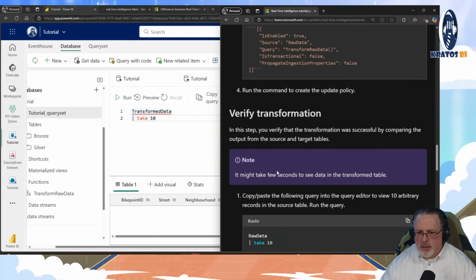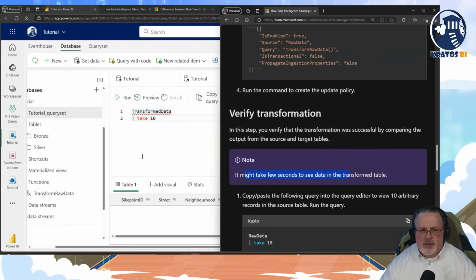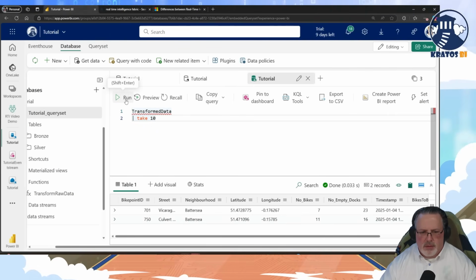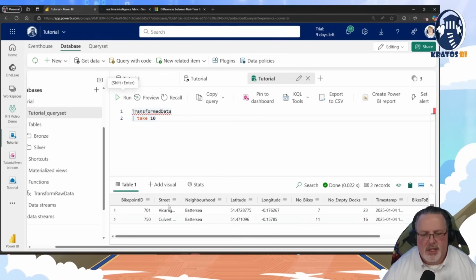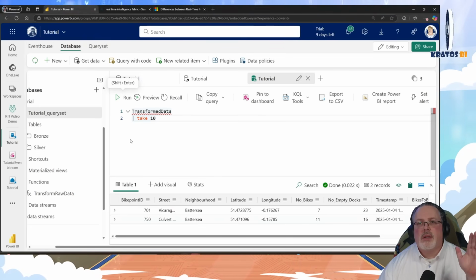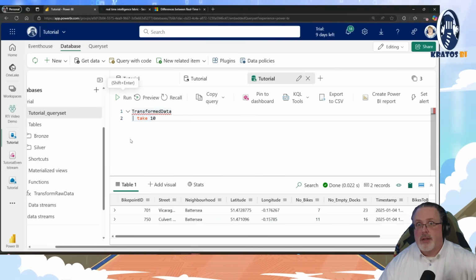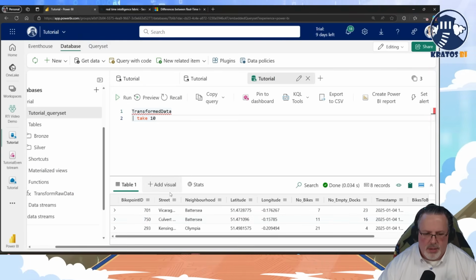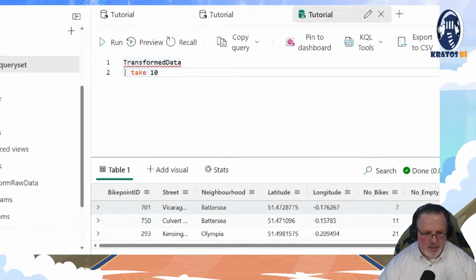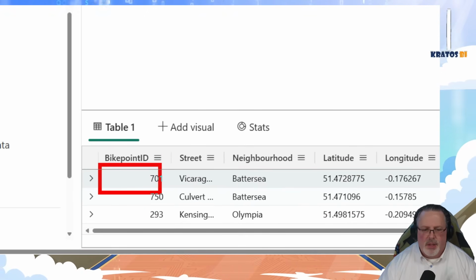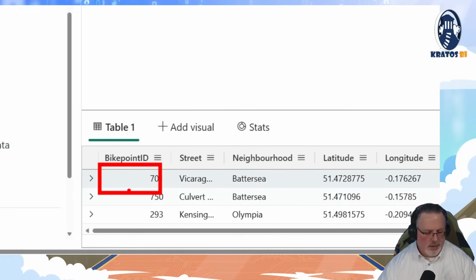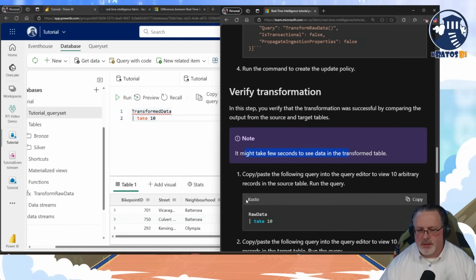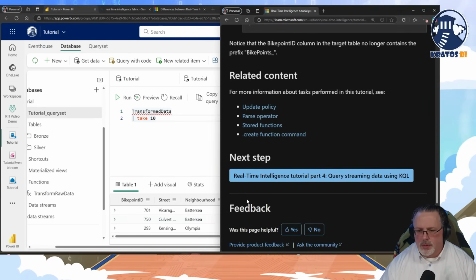Okay. Oh, no, it might take a few seconds. Okay, so run. There it is. Okay, so data's coming in. I got it. So it's only capturing data as it's flowing in, right? So I missed the other stuff. So this is coming in now. Got it. So now all the data here, and you can see it. It doesn't have that biker point underscore on it here. All right, that makes good sense. Okay. Cool.